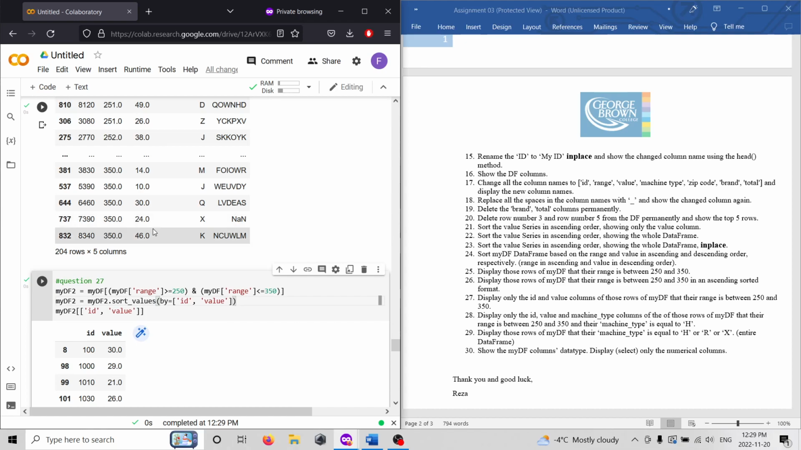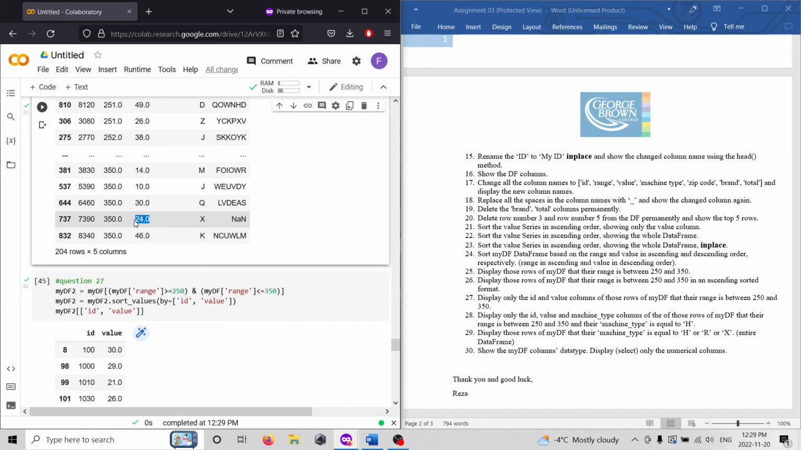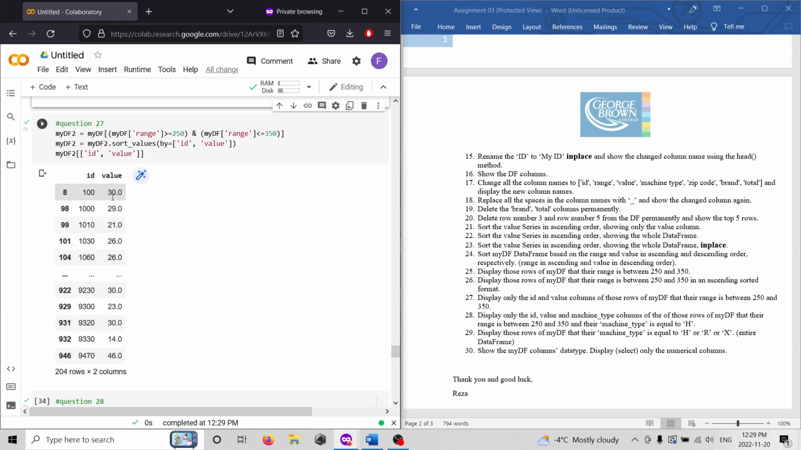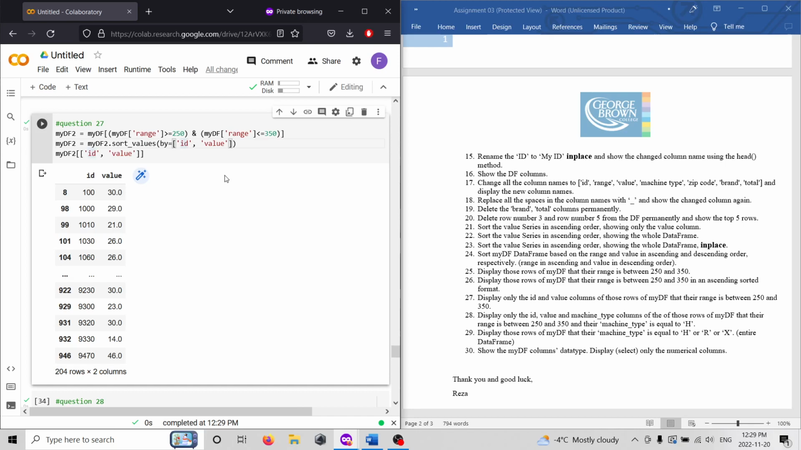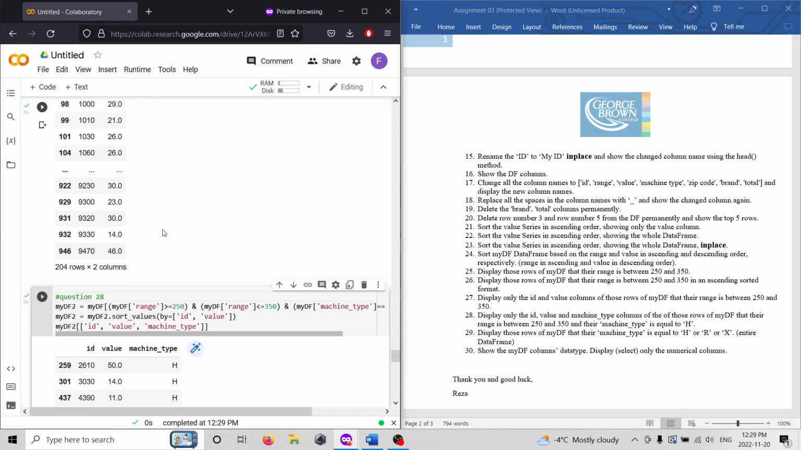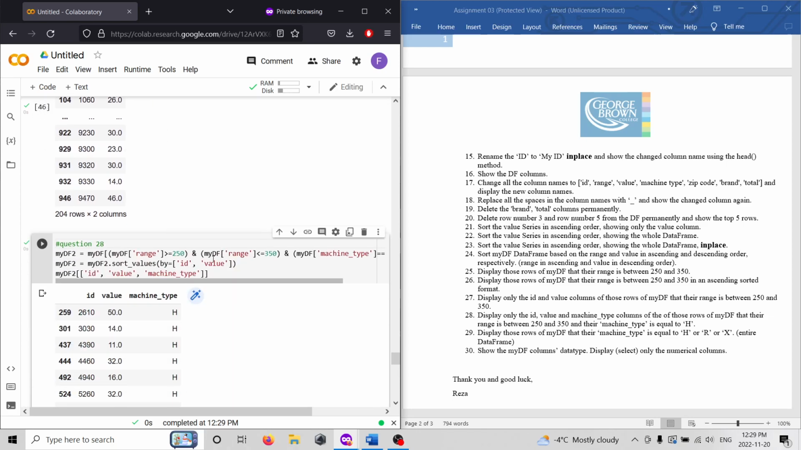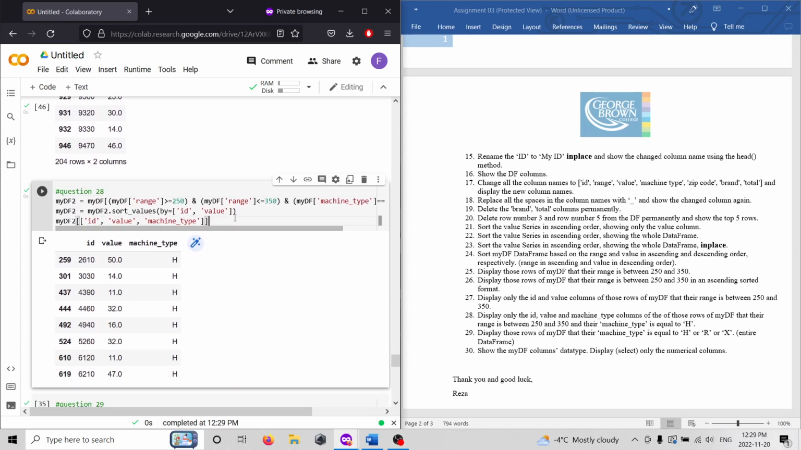I don't think value goes up that high, so I'm not sure why it's showing, but this is the result I got. Let's move on to number 28.